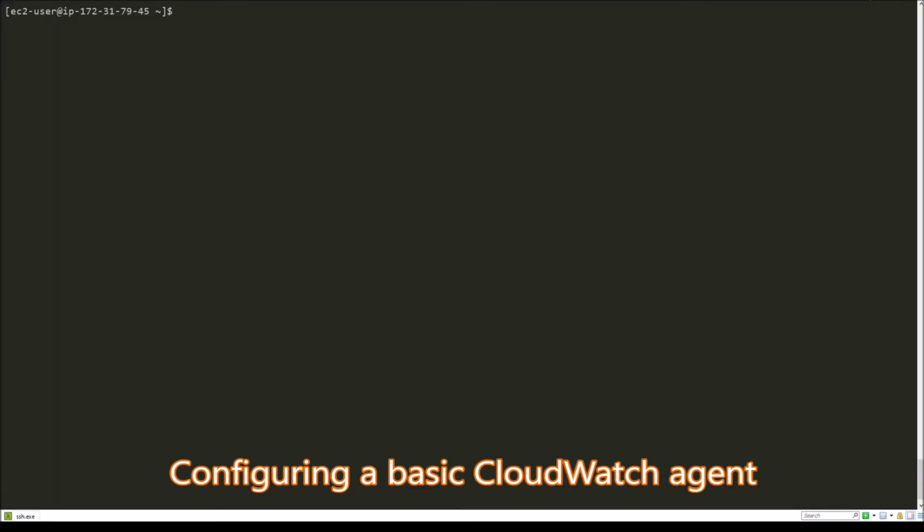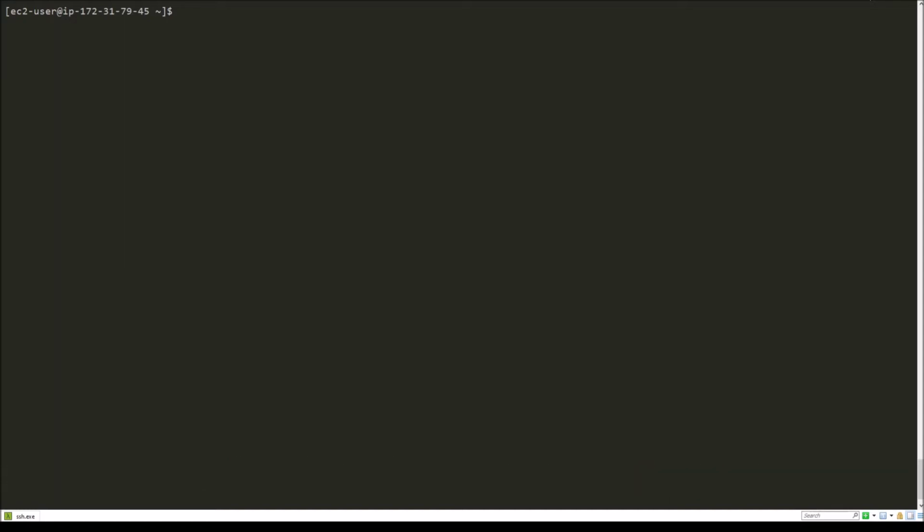In this demonstration, I'll be talking about how to install the CloudWatch agent into an EC2 instance and send logs over into CloudWatch Logs. To do that, the first step we need to do is to install the CloudWatch agent using the command yum install awslogs. So we'll quickly do that. sudo yum install awslogs.